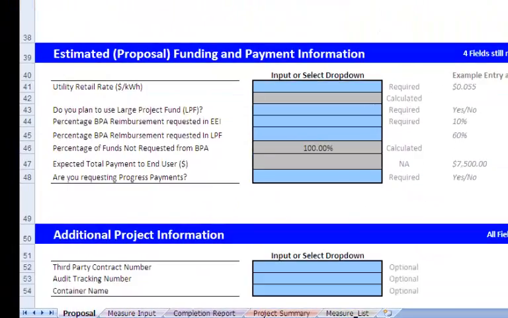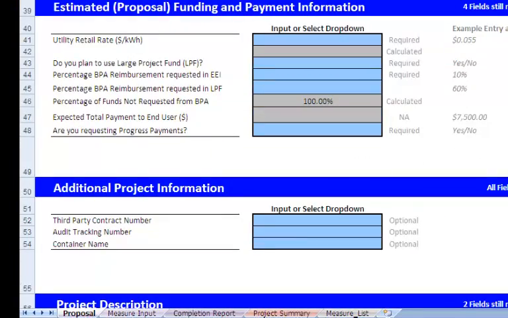So the next section is estimated funding and payment information. You can see here in column H that fields still need to be entered. So here you will want to enter your utility retail rate. I'm going to enter 5 cents here. This does generate an error if your utility retail rate is too small. It asks if you plan to use large project fund, so this is just a yes/no. If you did not use the large project fund, you'd enter no.